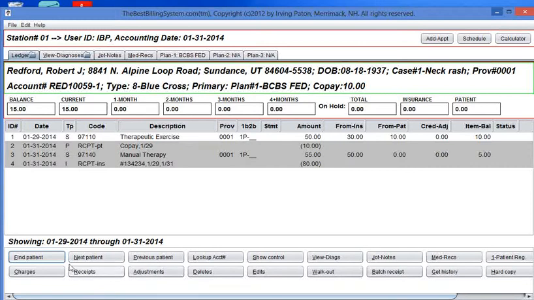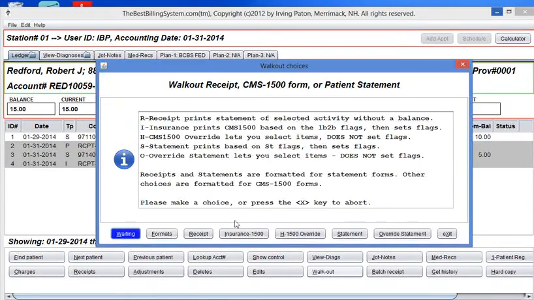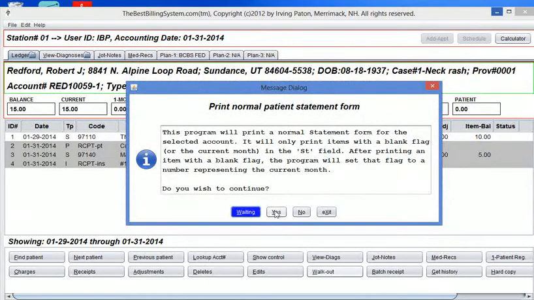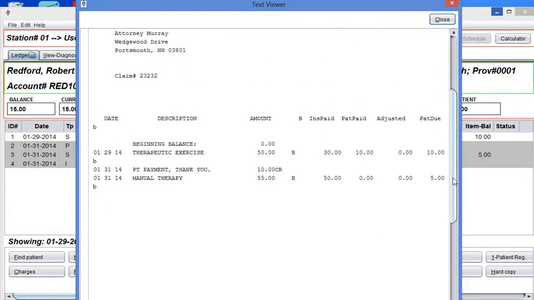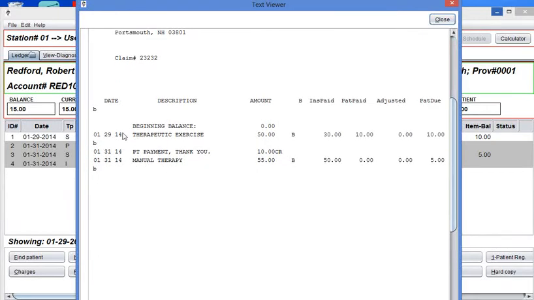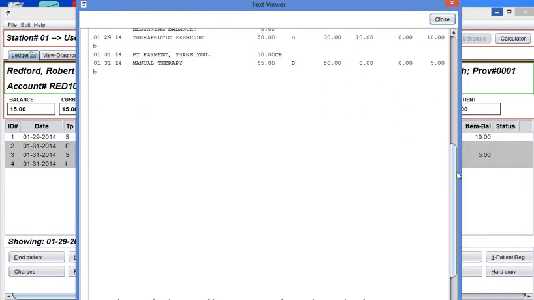So let's do a walkout patient statement, just see what it wants to do. We'll say let's walk out, let's just do a regular statement to the patient. Say yes, let's do that. We'll go to the screen. Now here's the patient statement. The ending balance you're going to see is only $15. But the neat thing, the statement says, hey, there was a therapeutic exercise. Insurance paid 30, patient paid 10, but there was still 10 due after insurance. So we didn't do any write-offs. Normally we probably would have done that.